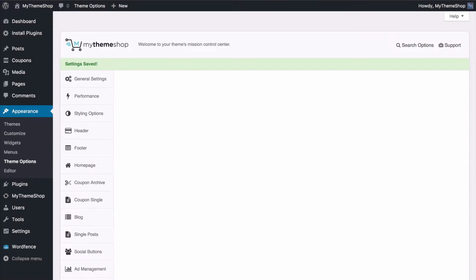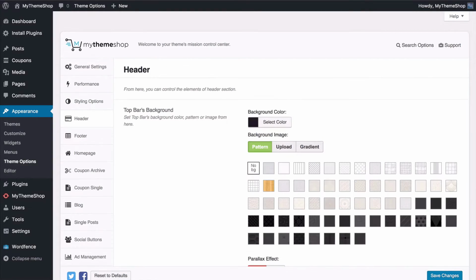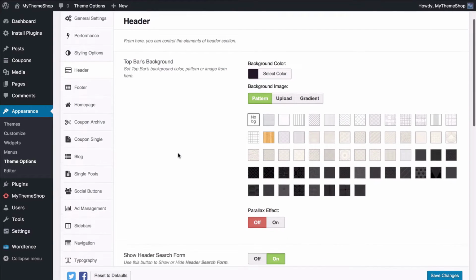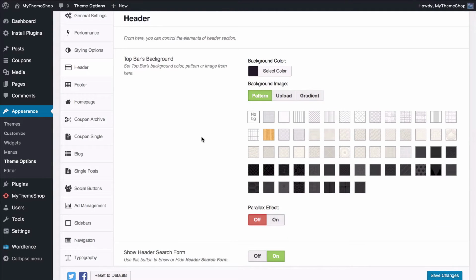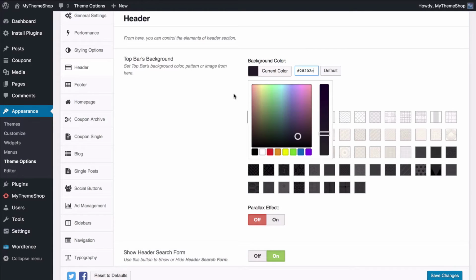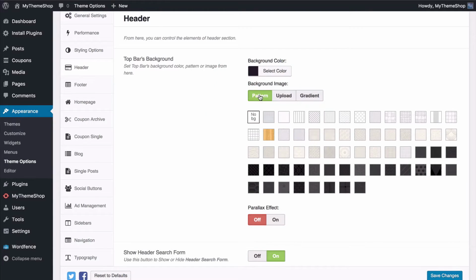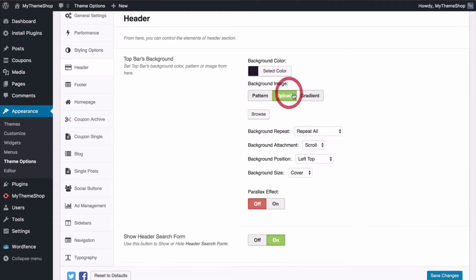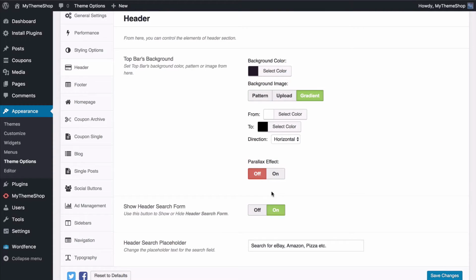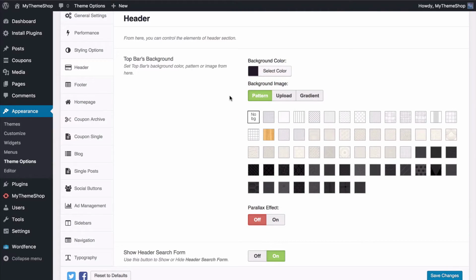And the next tab that we can have a look at is options for the header. Here you have options that can control elements of the header section. And first up here, you have the top bar background. This is similar to what we looked at just now with the styling options. You can use this color picker in order to choose a color, or you can choose a background pattern, image, or gradient. And you also can choose whether that parallax effect is on as well.